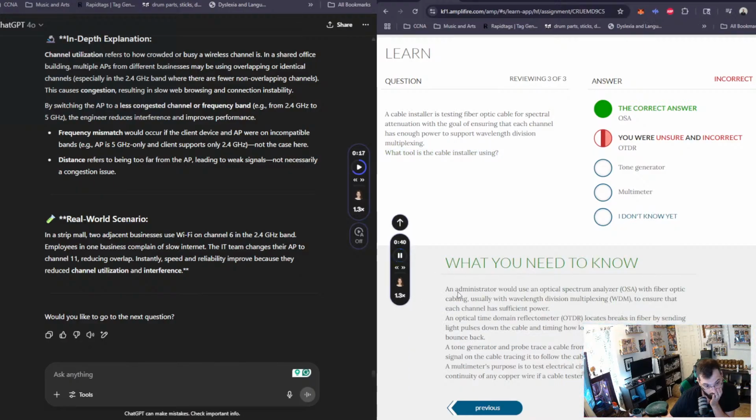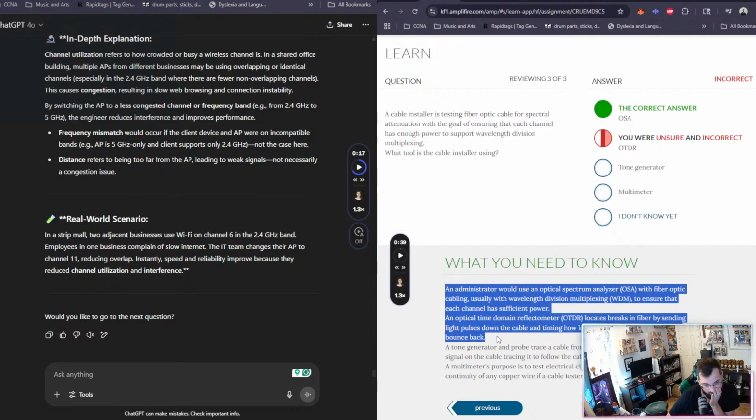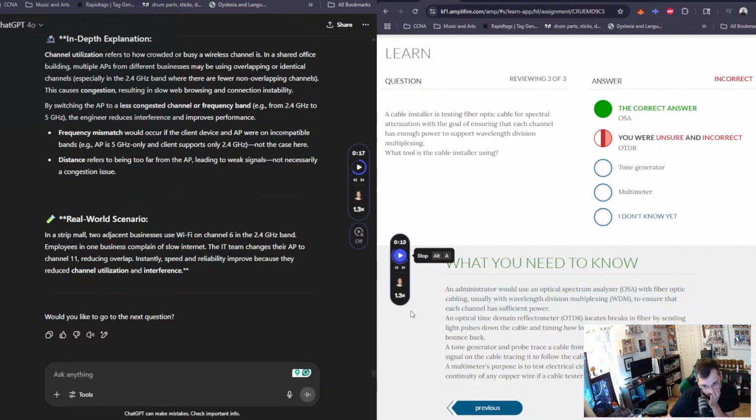I hate when it does that. An administrator would use an optical spectrum analyzer, OSA, with fiber optic cabling. See, man, these acronyms, they kill me. Optical spectrum analyzer. Well, that obviously makes sense. Of course, that's what it's going to do. Usually with wavelength division multiplexing, WDM, to ensure that each channel has sufficient power. An optical time domain reflectometer, OTDR, locates breaks in fiber by sending light pulses down the cable and timing how long it takes for any reflections to bounce back.